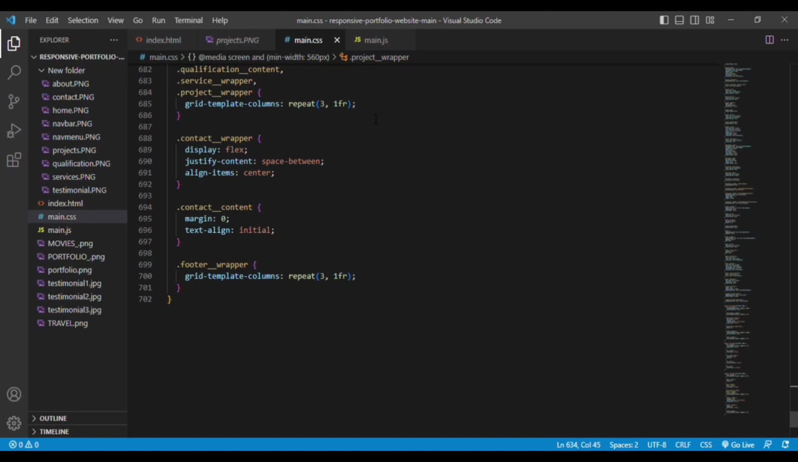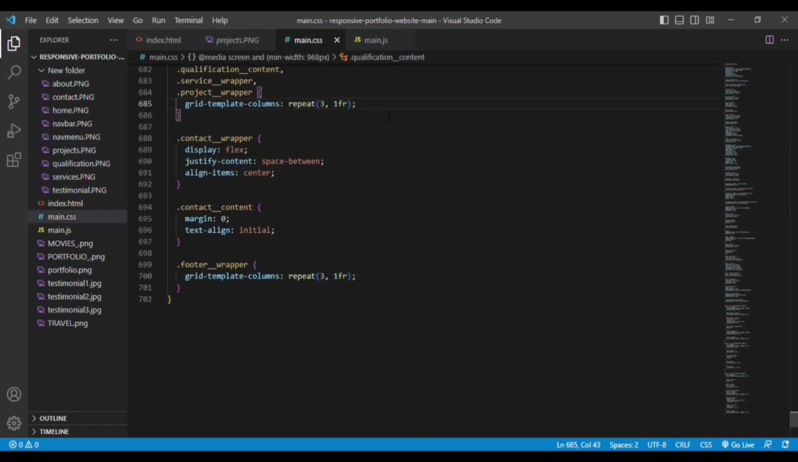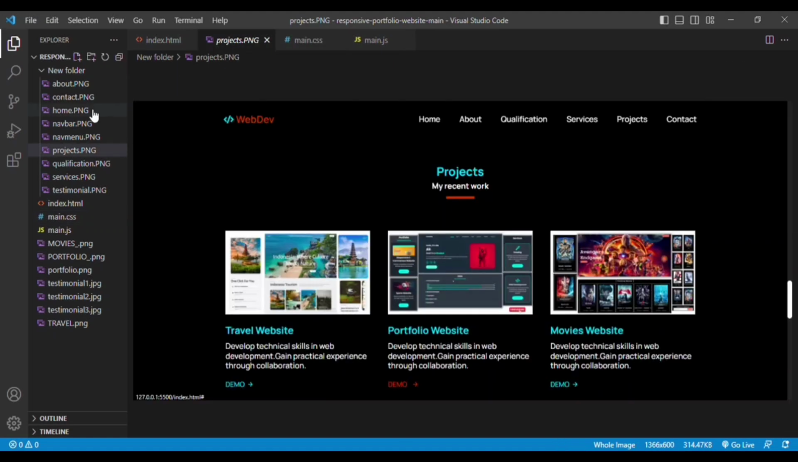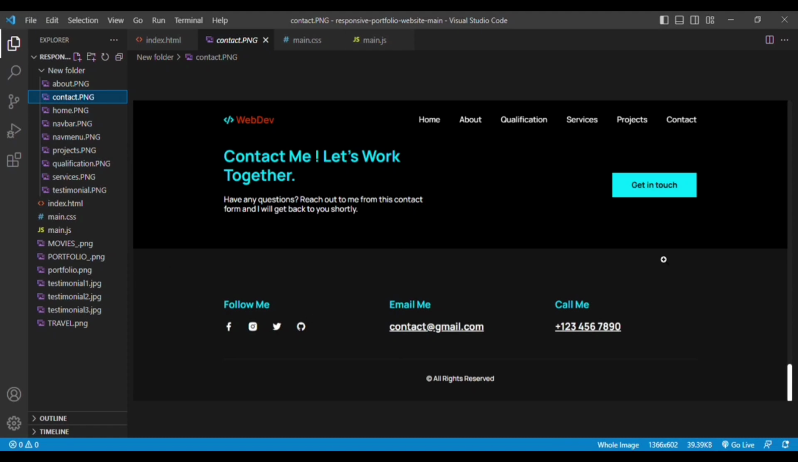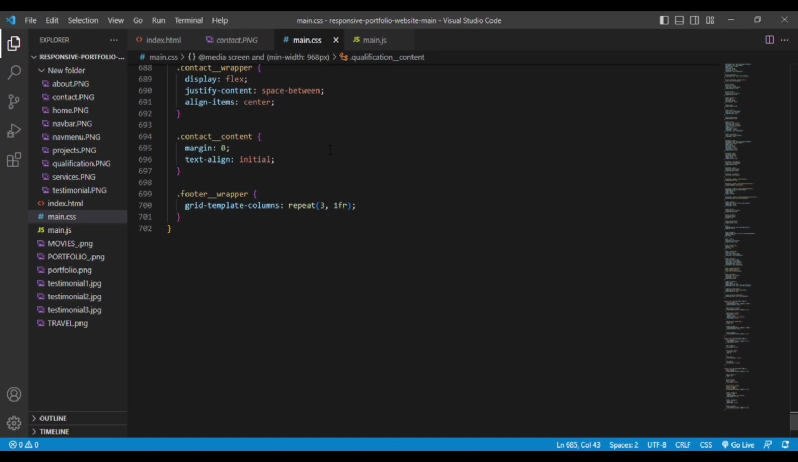You can see grid template columns equal to 3, because this is the desktop version. For the desktop version, we have a lot of space, so we are going to have 3 projects in a single row. So we added grid template columns equal to 3. And contact wrap displays flex, justify content space between. And you can see for the contact, they're aligned exactly at the center. The space is added between them. That is the contact me and get in touch buttons. The space is added between them because we have added align items center and justify content space between. That's it.